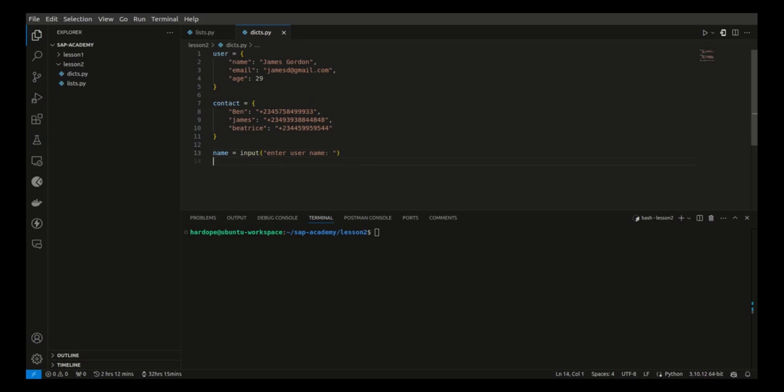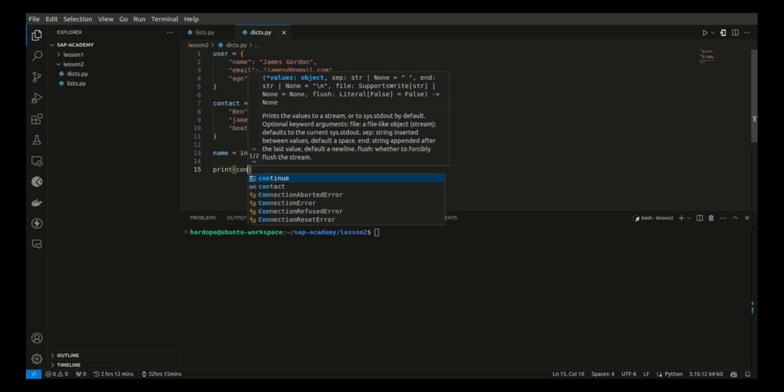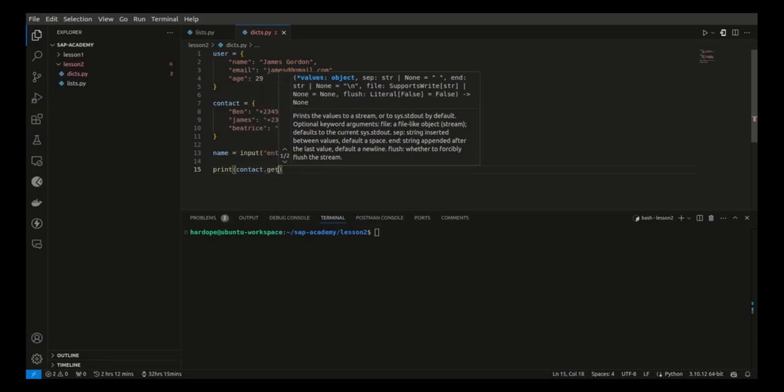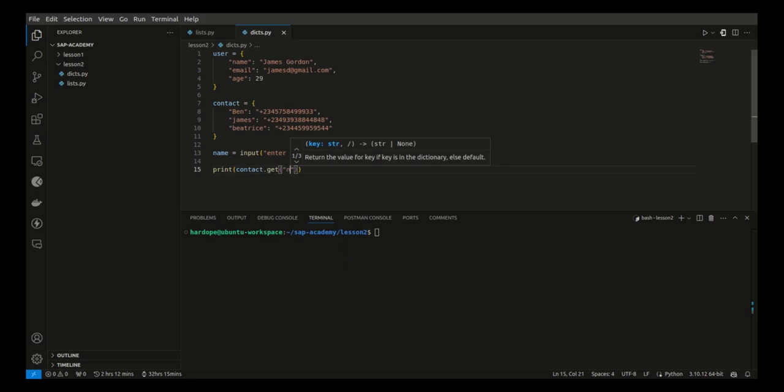Let me just come back here and say print contact dot get, and now let's say name. But now we don't want name in quotes, because we are trying to get the phone number that is corresponding to the name that the user typed. So we just come back here and say name without quotes, because we're trying to use the variable in this case. And then we put a comma and say not found. That means we try to get the name, but if it's not found, we just tell the user that this phone number you're trying to find is not found.